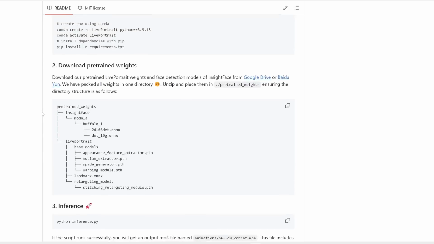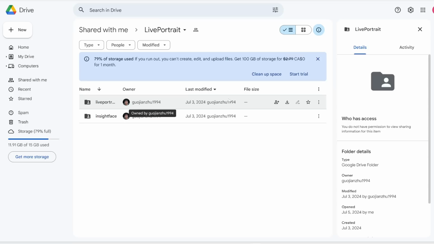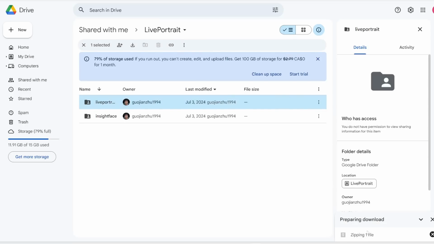So the next step here is it says we need to download these pre-trained weights. These are basically the models and neural networks that we need to use to do the inference, and we can download it from Google Drive or Baidu. So I'm going to click on Google Drive, and then I'm going to click download for both of these. So right now you can see it's zipping the file. This is going to take a while depending on how large this folder is.